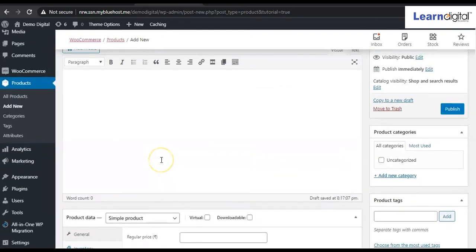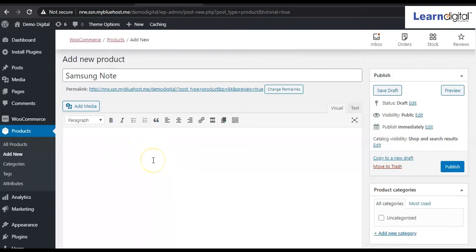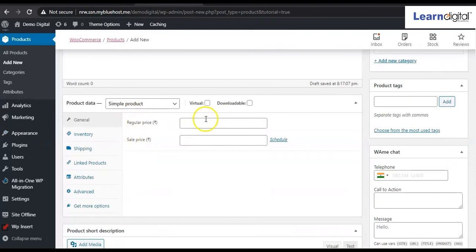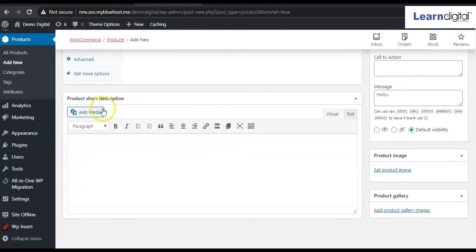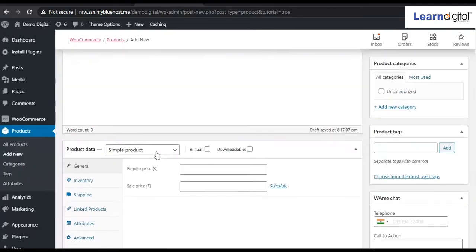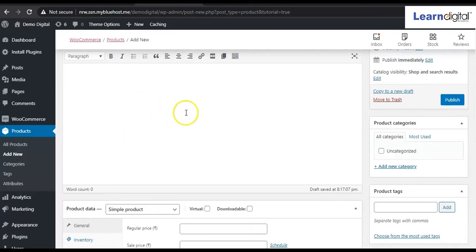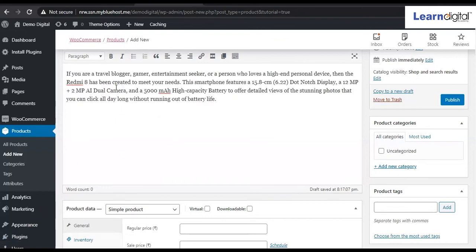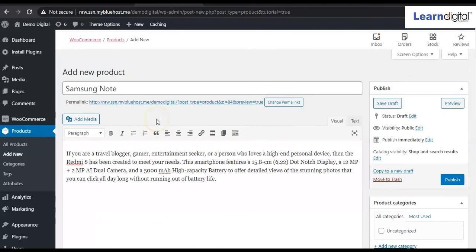Now it is asking for the description. Here you can add the regular price or selling price, and you can schedule this. It is also asking for the product short description, where you tell something about the particular product. For example, this is the short description I have added over here. In the same format, you add the long description. This box is for the long description. Here you can add a long description like this. Fine, and Samsung Note I have done.